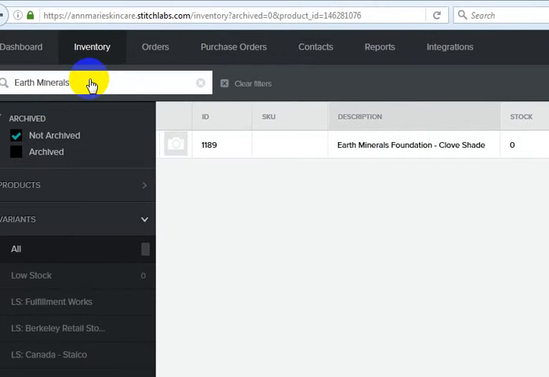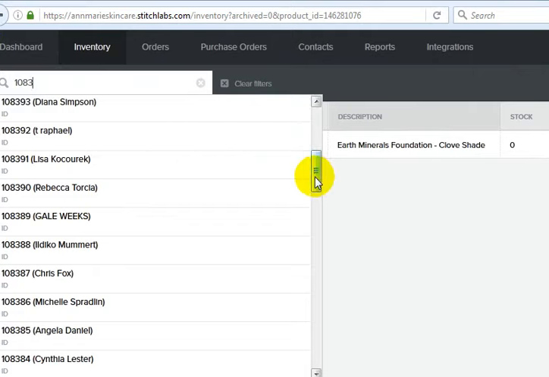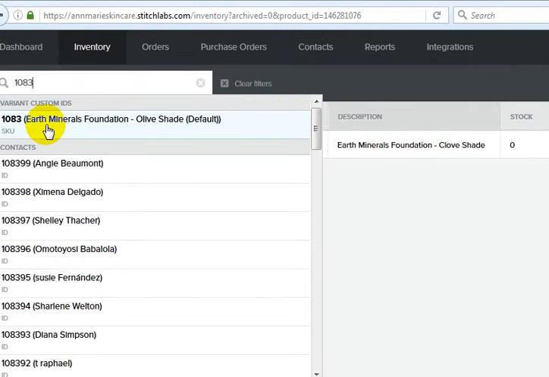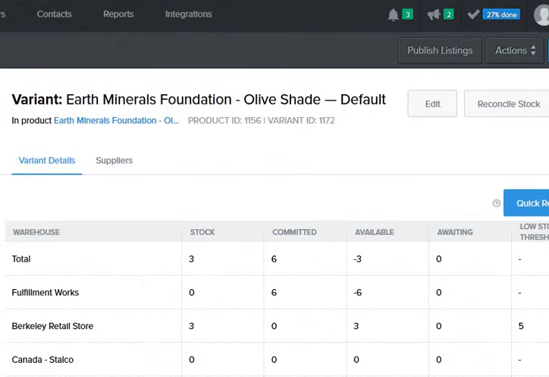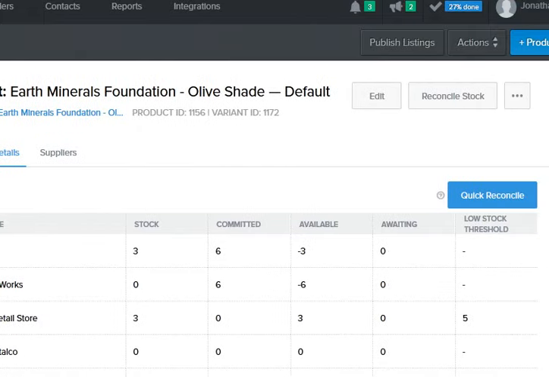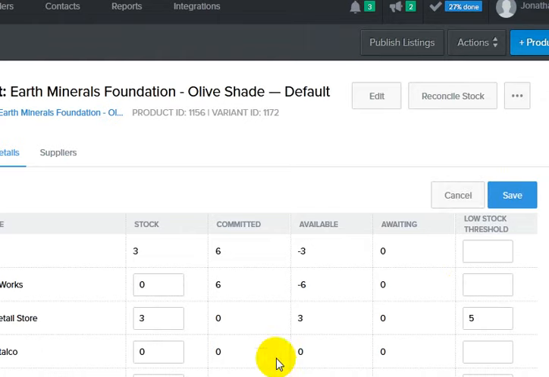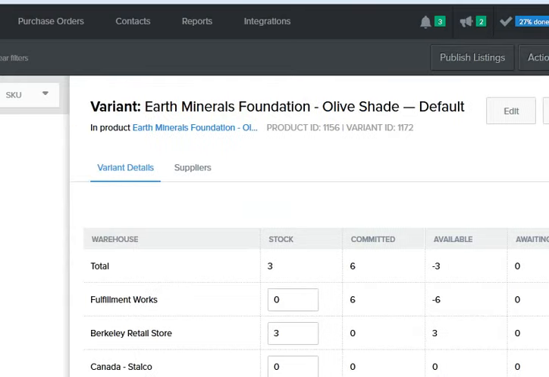Okay, so let's just say you don't do that. You don't update from this screen, you forget, and you accidentally type in and go into the individual product to update the individual product here. If you want to update the inventory on the individual product screen, again, none of this is that intuitive, so that's why I'm making this video. If you end up in here, you hit this Quick Reconcile button. When you do that, it's going to pull up the various warehouses, and then you can update from there.